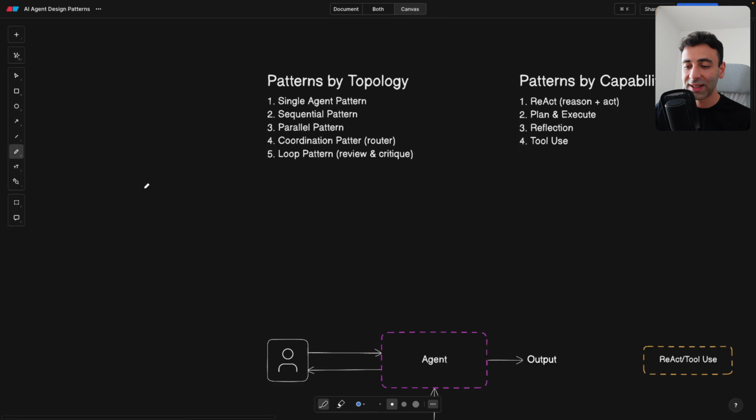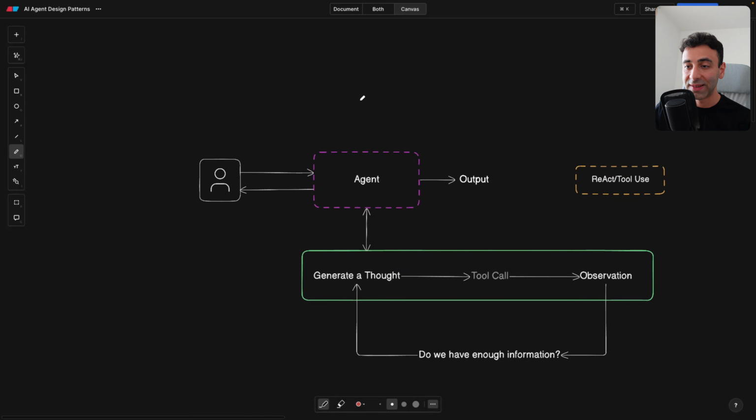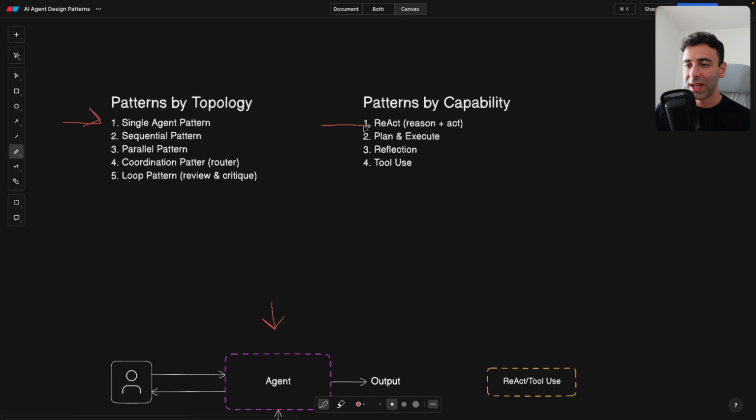And I have to say that this is the one that you're going to use most of the time. Like 80% of the production AI agents are going to be using the single agent pattern. I'm going to tell you why. The single agent pattern consists of only one agent. Think about one single microservice. And this pattern plays well with the ReAct pattern by capability.